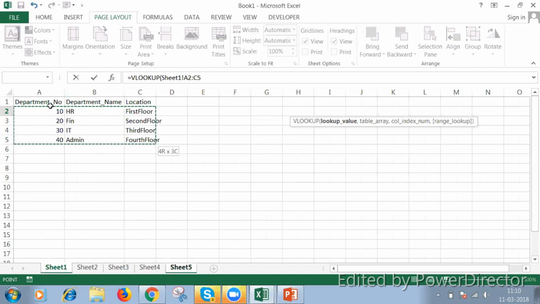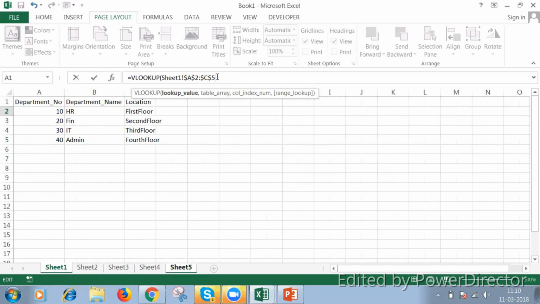I want to make sure that this does not change whenever I am moving from one row to another. So if I press F4, it will add dollar signs and lock it. If you notice, before the column name it has a dollar sign, and before the row number it has a dollar sign. This is part of absolute reference. I'll tell you in detail why we used it. For now, I have used the table array where I want to search the data.